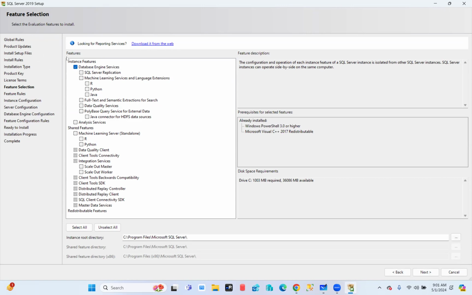What you need to focus on are the instance features and shared features. There are two options: one is instance features, one is shared features. So what do we mean by instance features, and what do we mean by shared features? First, let's discuss the shared features. Shared features are one-time installations, sir. For every server, it's a one-time installation. Again, I'm repeating, sir: for every server, it's a one-time installation.